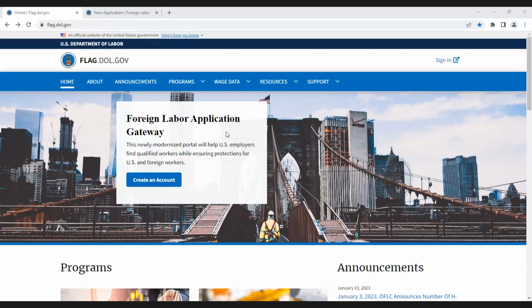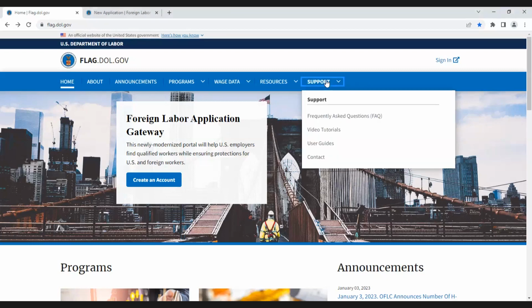We log into the Flag system using login.gov via the Flag website at flag.dol.gov. On flag.dol.gov, under the support section, you can find FAQs, user guides, and video tutorials on how to use login.gov. Major deficiencies identified in the PERM legacy system include both infrastructure issues and ease of use issues. The first we've solved by using login.gov to create and manage user accounts in the Flag system. Login.gov also requires multi-factor authentication, which ensures secure access for our users and protection of their data.